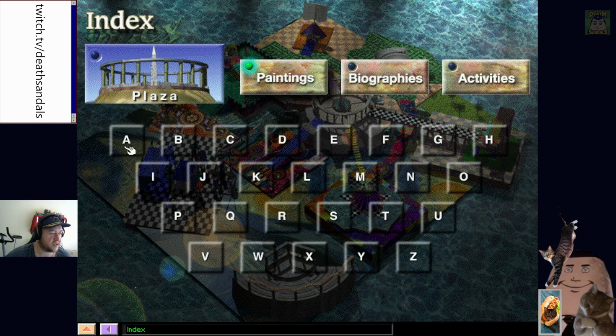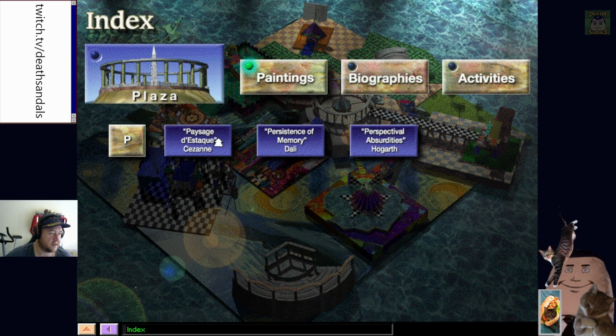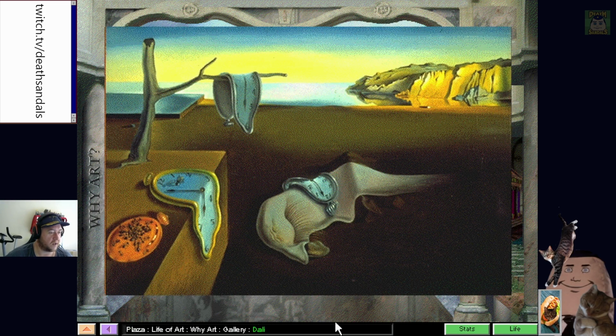Right, now let's just show me some paintings. Let's start with P for paintings. Oh yeah, Passage de Stock, Kazan, Persistence of Memory. Yeah, we'll do one that like everyone knows.